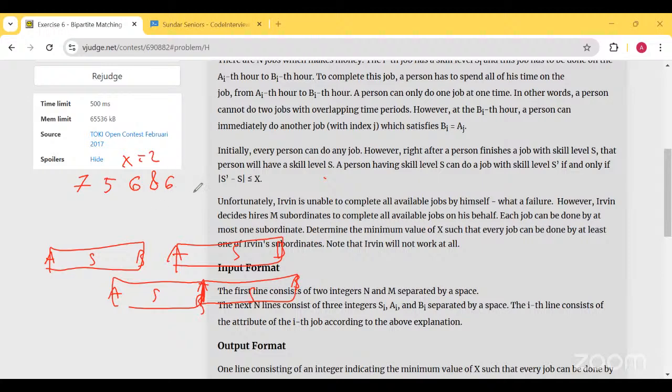But from this, we cannot do a job with skill level 3 directly, okay? But we need to do another job with skill level 4, for example, or 5. After that, we can do this. Okay. Is it understood? All right.